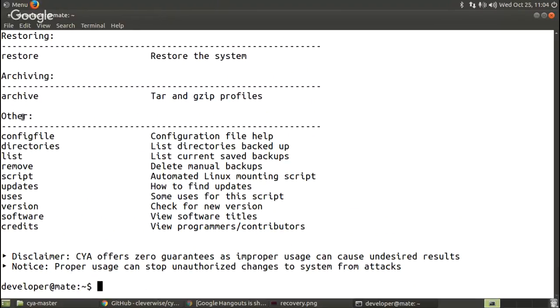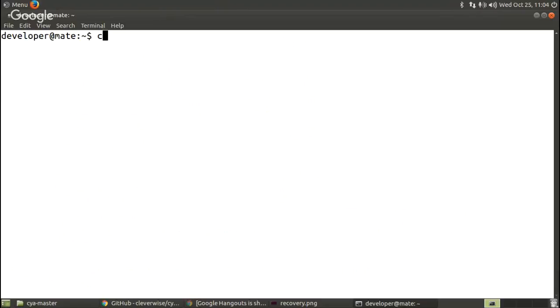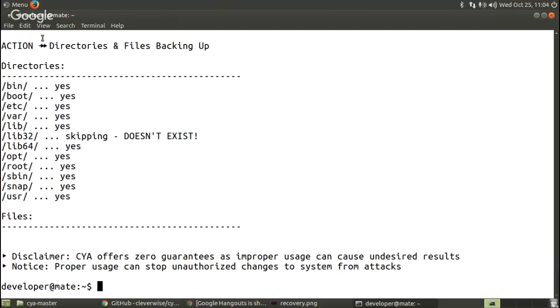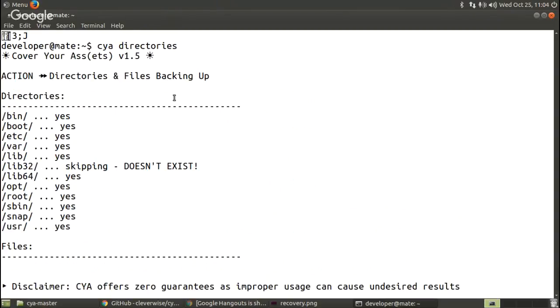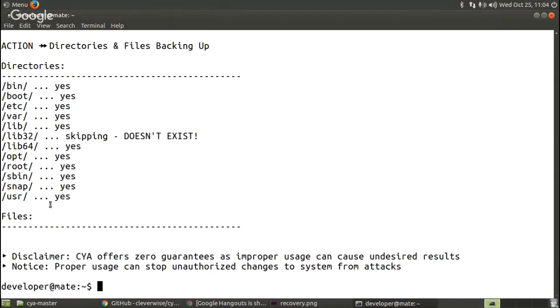Okay, the config file, this is other now. We're going to get into all these. Config file just helps you with the configuration file. Excuse me. You have directories, which I'll go ahead and run that actually. Let's do CYA space directories, because you might be wondering, what are we backing up? You can see here the action is directories and files backing up, and it shows you the directories it's backing up, which at the time of this recording is bin, boot, etc, var, lib, lib32, lib64, opt, root, sbin, snap, and user or USR. And you can see here we have one is being skipped because it doesn't exist.